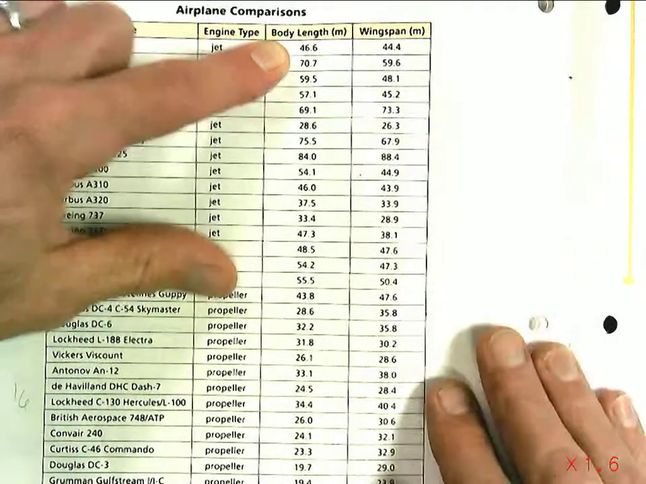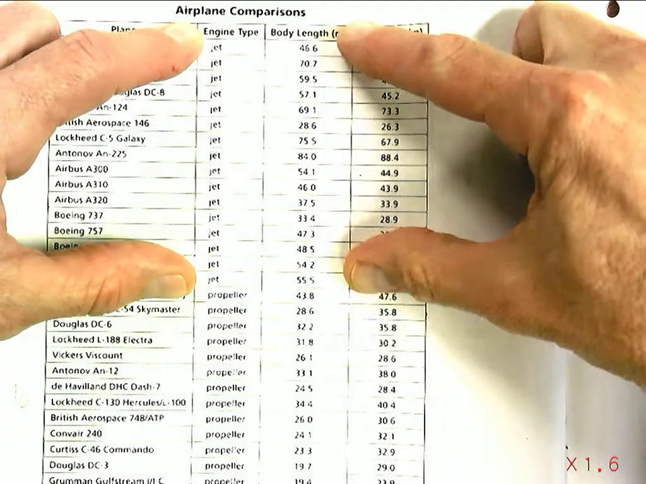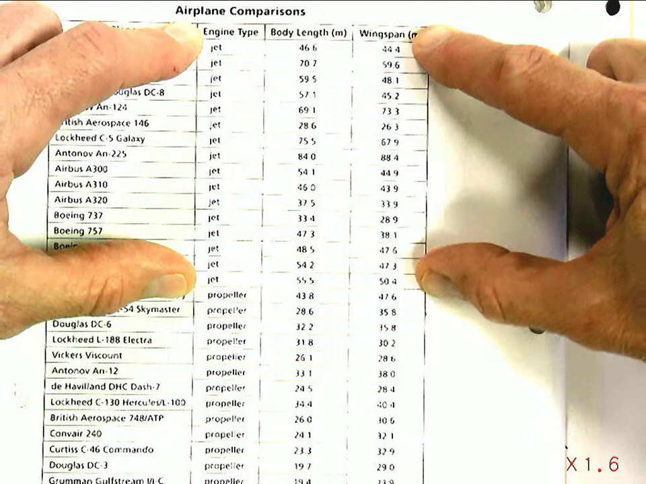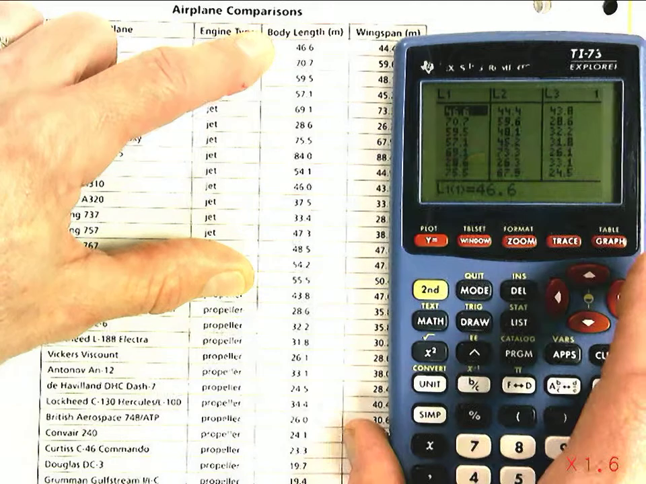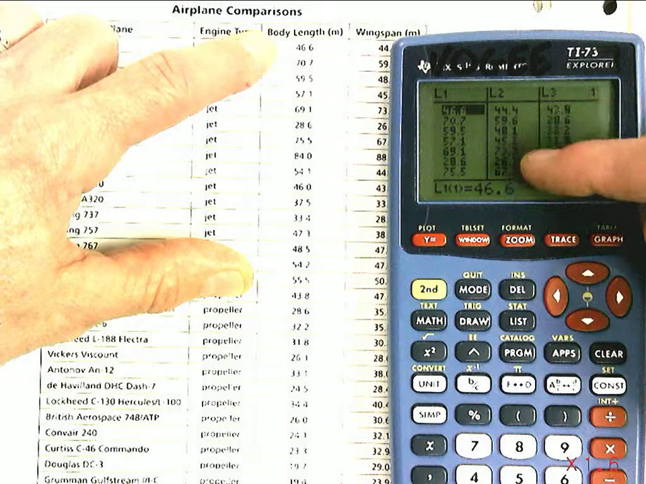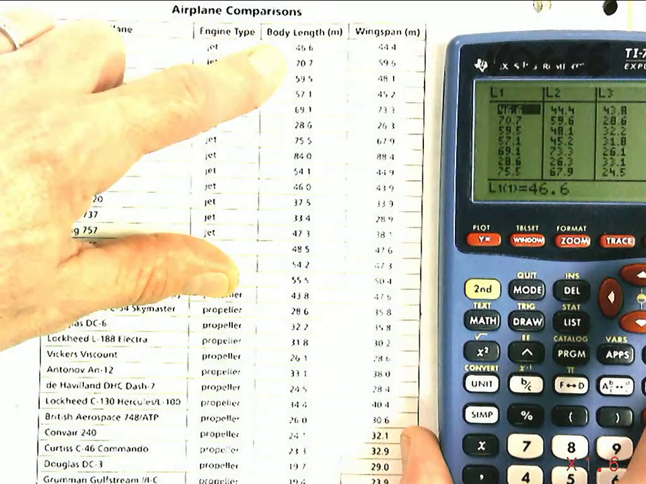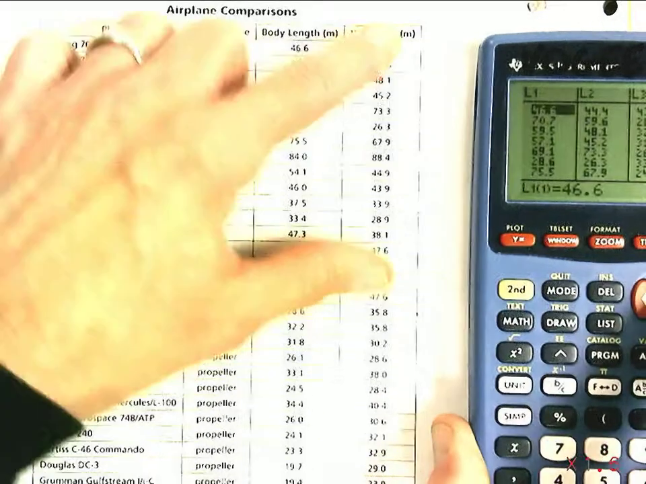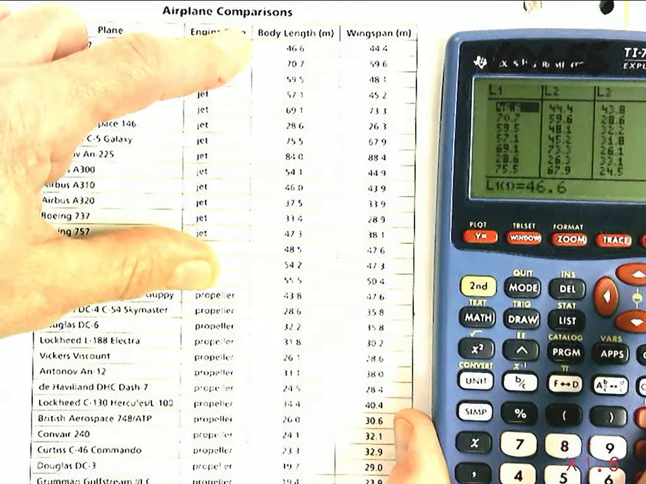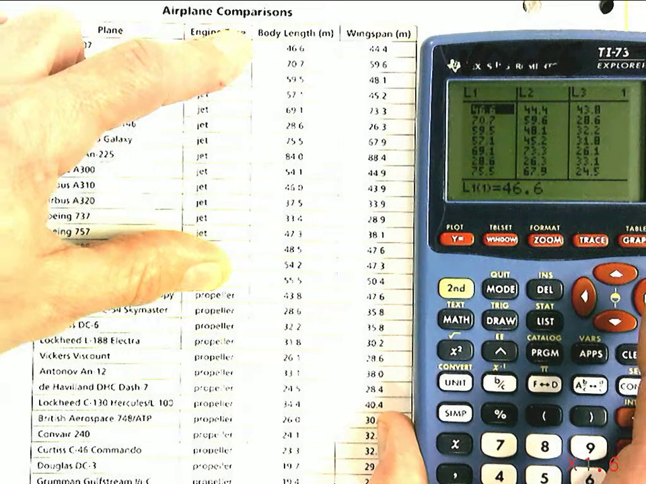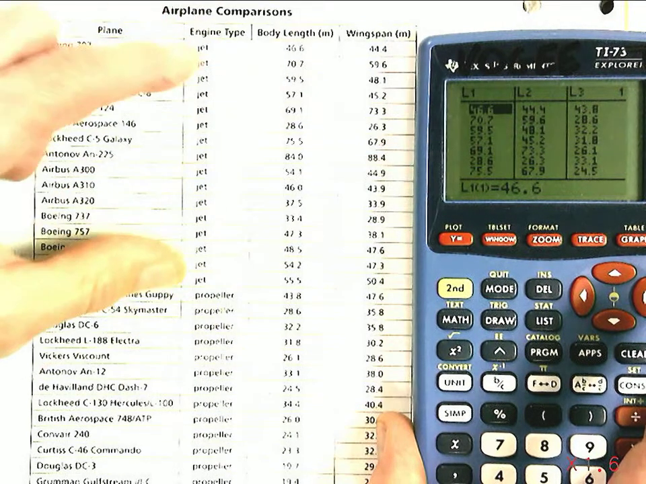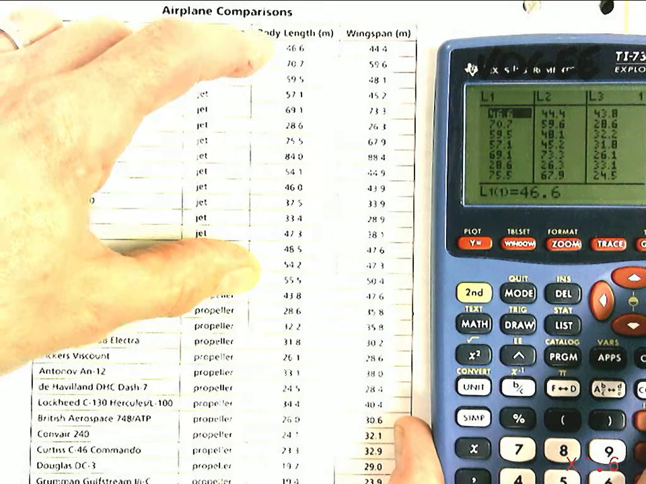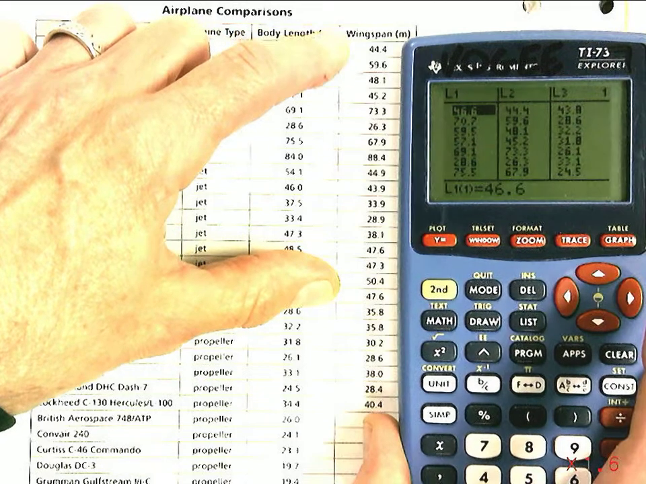I actually did this into 4 lists, because I wanted to take jet body length and jet wingspan. So that's my list 1 and list 2, for jet body length and jet wingspan. I put those into my calculator, and if this is something you want to do along with me, you might want to pause the video right now and go ahead and do that. I've already done it. So list 1 and list 2 are my jet plane body length, list 1, and wingspan, list 2. You can see where those are in there.